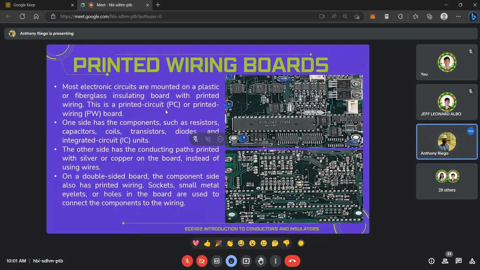The other side, nandiyan naman po yung conducting paths. So nandito sa ibabaw, sa isang part, yung mga components, nasa kabila naman yung connections niya. So nakikita nyo, may mga hinang dyan, may mga connections, itong mga to. Yan, that's your printed wiring boards.